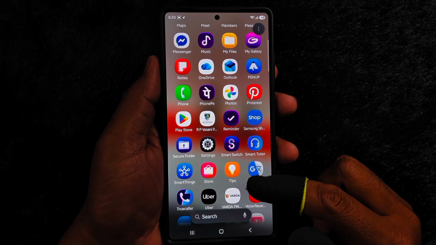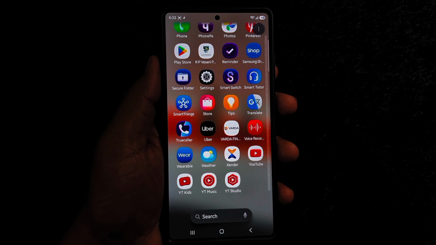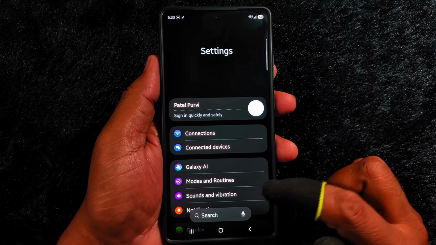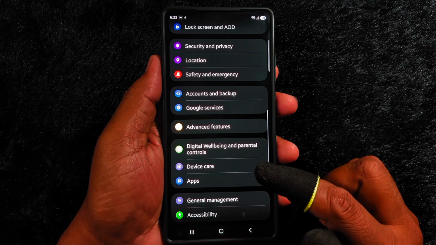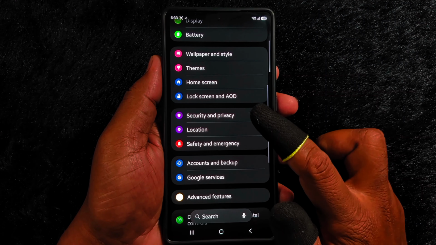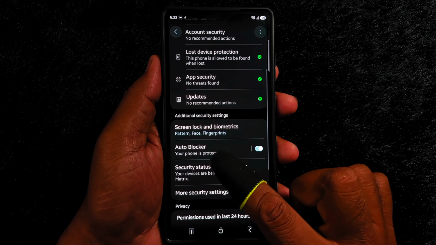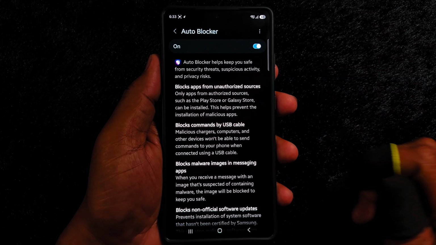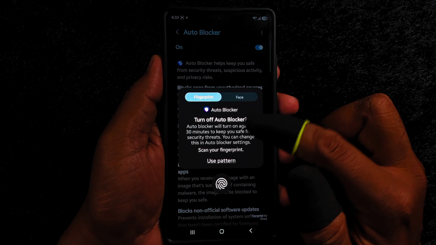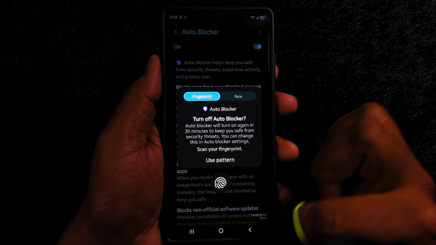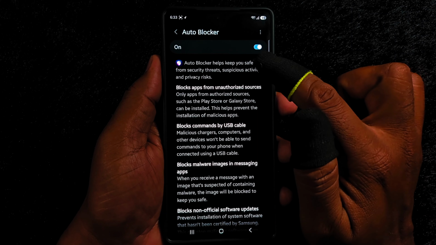First, open the app drawer and tap on the Settings app. Scroll down and tap Security and Privacy. Now scroll down and look for the option called Auto Blocker. Tap on it. Here you can turn on Auto Blocker to activate this security feature on your Samsung device.